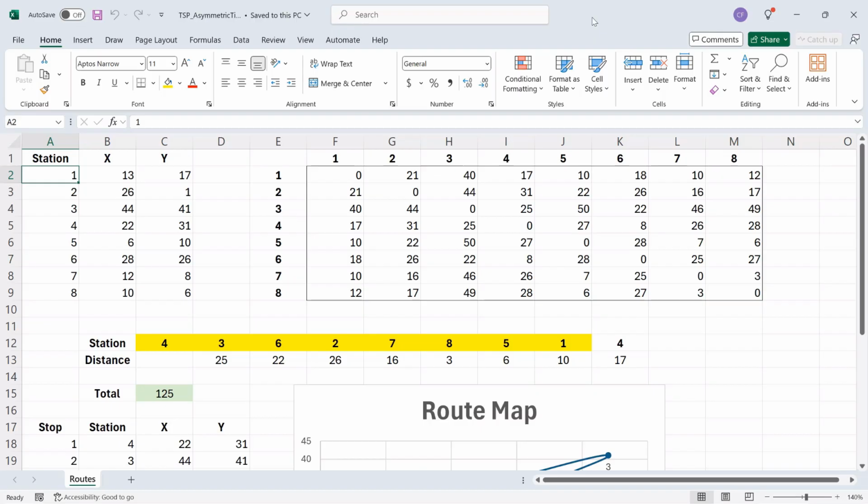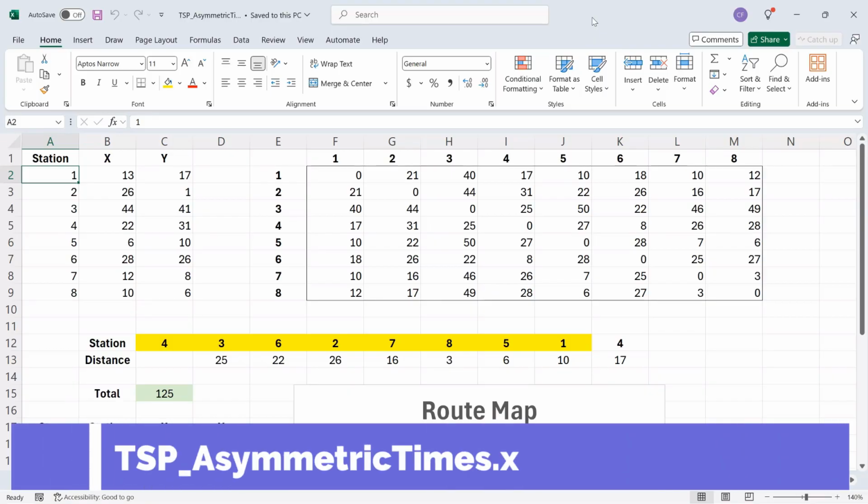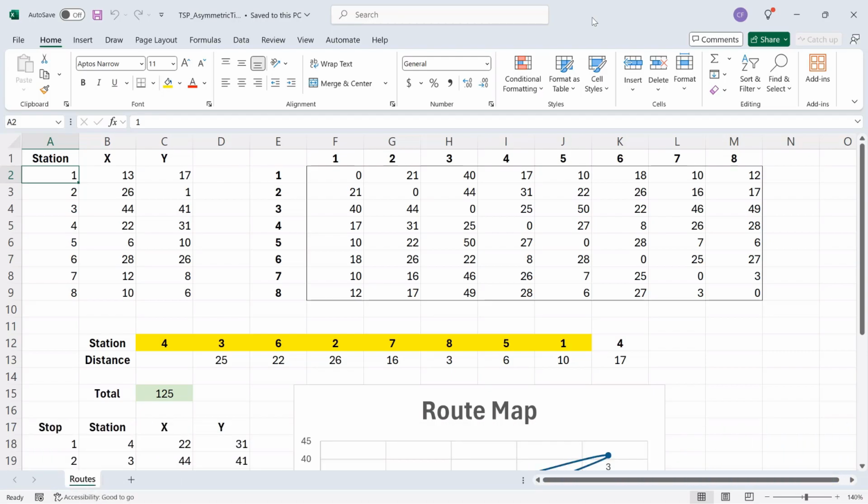Hi everyone, I'm Curt Frye, and in this movie, I would like to continue my examination of the Traveling Salesman Problem by looking at what happens when you have asymmetric travel times between two locations. If you'd like to follow along, you can download my sample file from the link that I provide in the video description below.